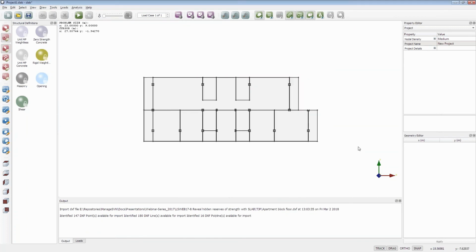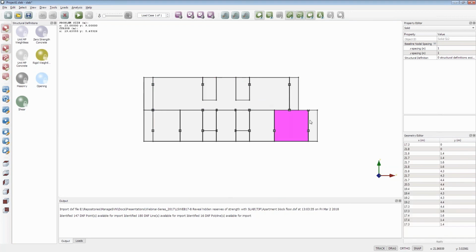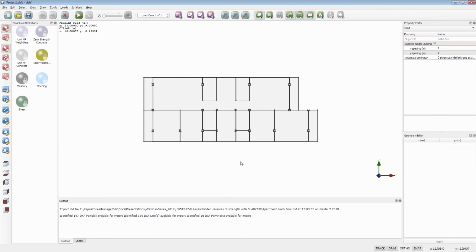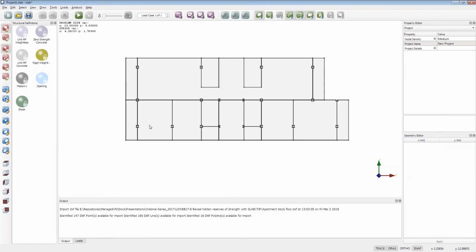If I click OK to import that, you can see that what's happened is that the software has identified closed loops within that DXF file and made solids within LimitState SLAB that we can then select and assign material properties and such like to. So what we've got here is our apartment floor. What we also want to do is to be able to assign materials to it.